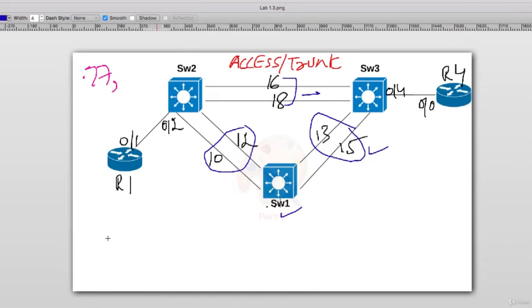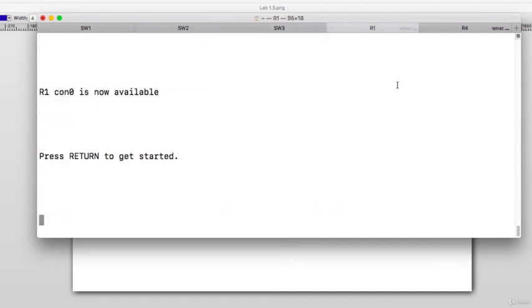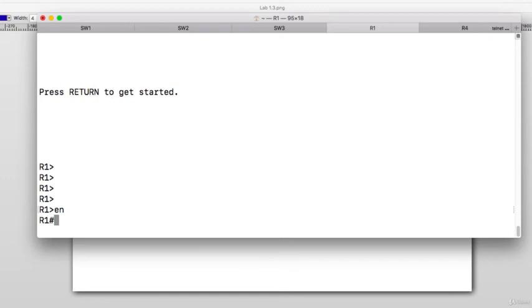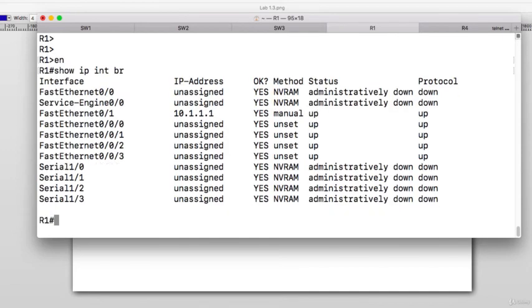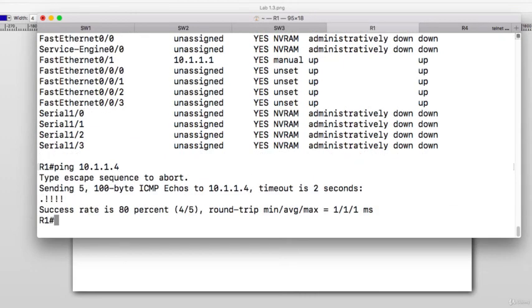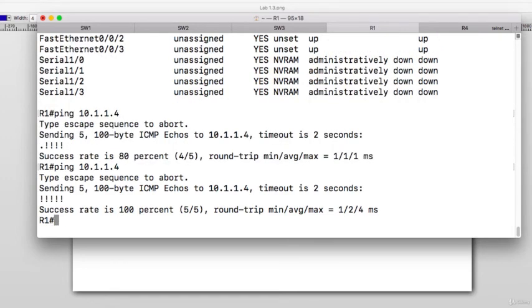Now I'll try to ping from R1 to R4. R1's IP is 10.1.1.1. R4 is 10.1.1.4. So everything is normal. Then we should be able to ping. Have we set up the IPs? Let's verify first. I don't think I've set up. Or have I? I've set up. Not an issue. 10.1.1.4. If everything is alright, we should be able to ping. See, wonderful. It is pinging. First packet is lost due to ARP generation. Okay, address resolution protocol. It is now working.